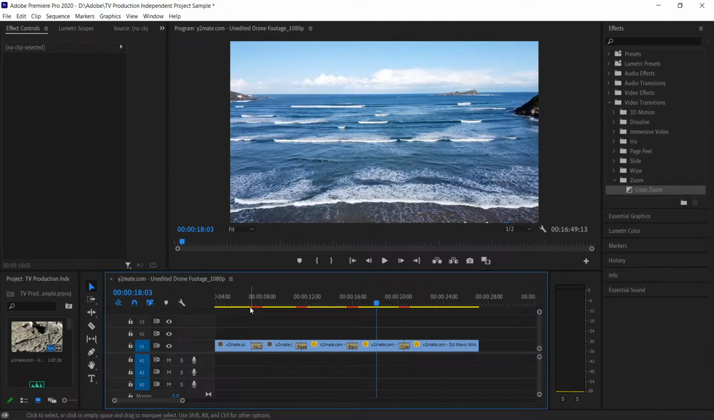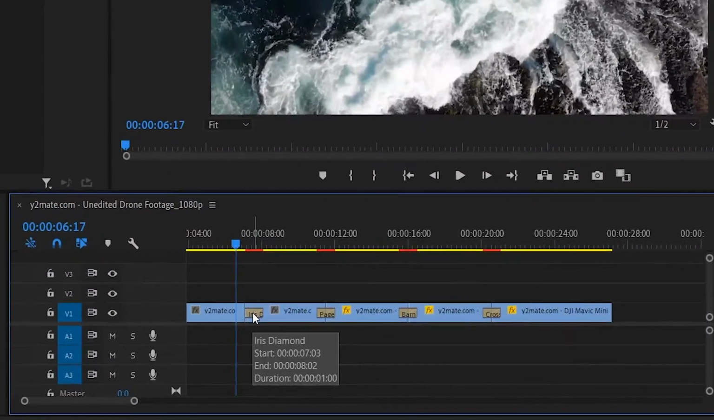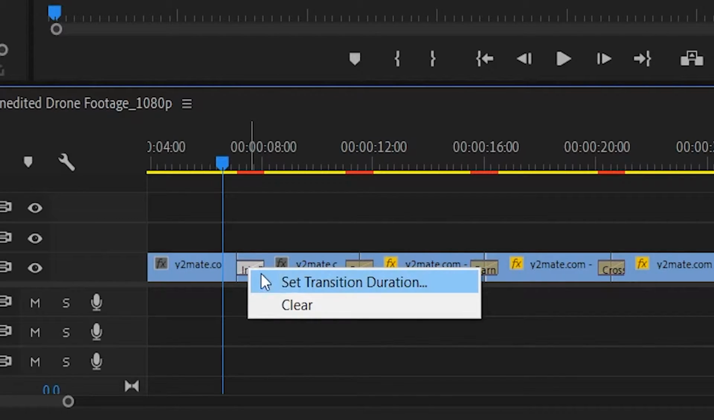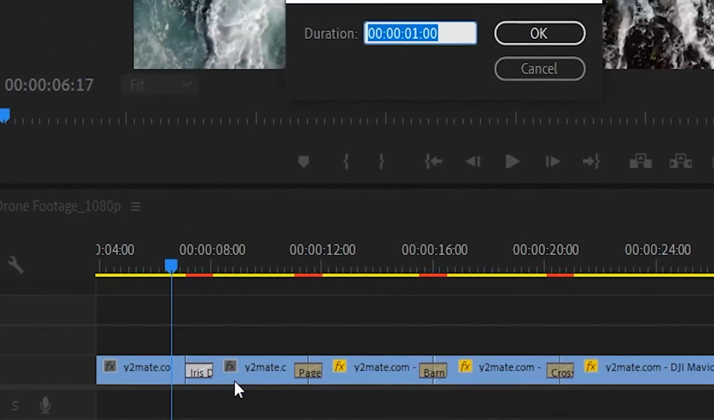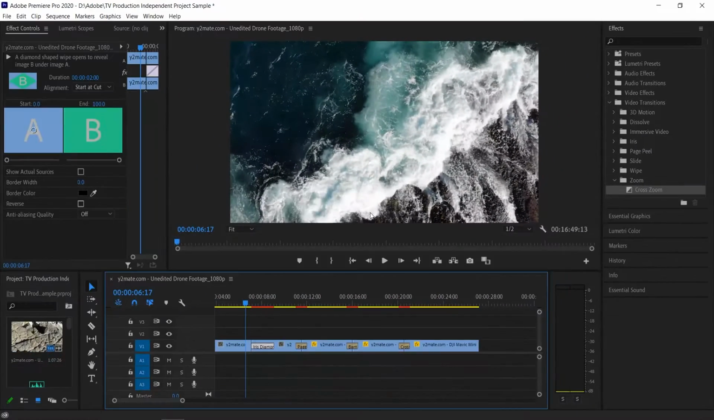To change the duration of a transition, you're going to want to right click on it and then set transition duration. With this, you'll see the time pop up. Right now it always defaults at 1 second, so you can make it smaller or you can make it longer depending on the size of the clip. So let's just make it 2 seconds, and you'll see it get a little bit longer.